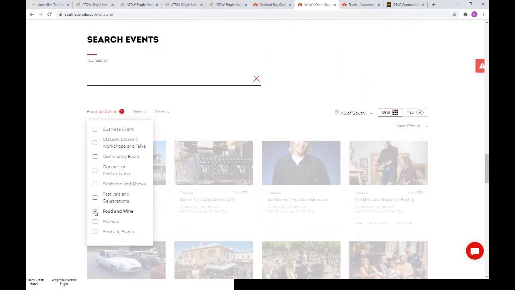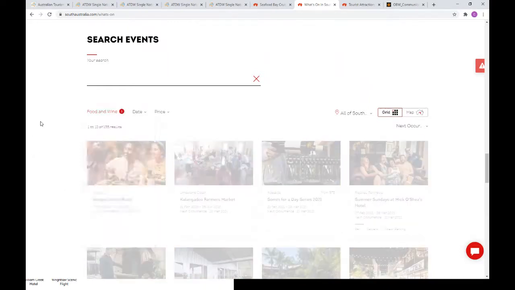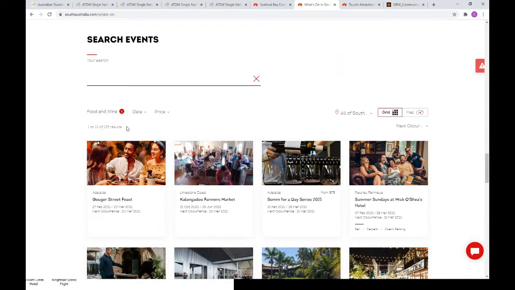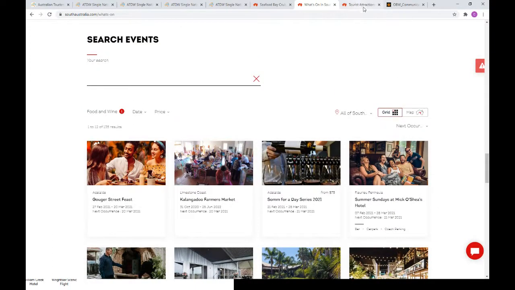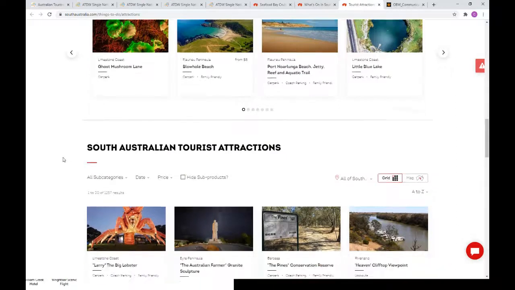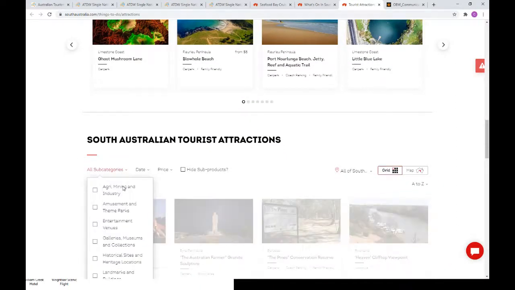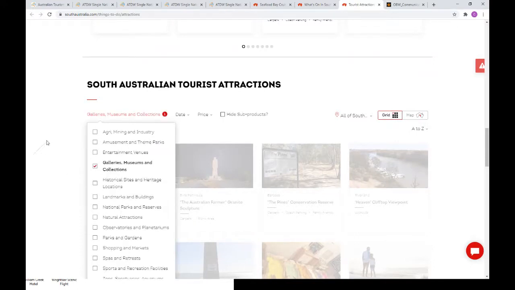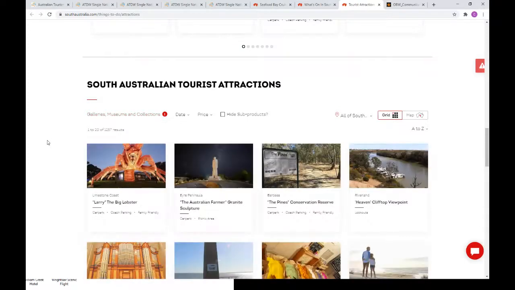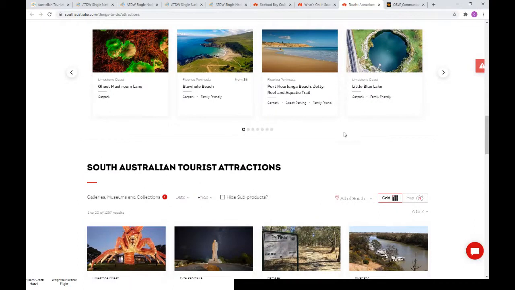So if we're specifically looking for a food and wine event, we can refine it down to just the 135 results that are in there. Similar with attractions. Attractions also have subcategories depending on the type of attraction it is. So if I'm looking for a gallery or a museum to go and visit, we can refine down to just the gallery and museum attractions. So that is just a very, very quick, very brief example.